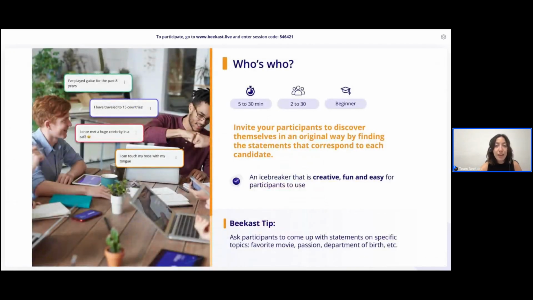Next, we have an icebreaker called Who's Who. And this could also be an icebreaker called Guess Who from the game, because that's exactly what we're going to be doing. So, the way that this activity works is that you're going to get to know your colleagues or your participants a lot better, because each participant is going to have the opportunity to share a statement about themselves, a fact, and the others are going to have to guess who it corresponds to.